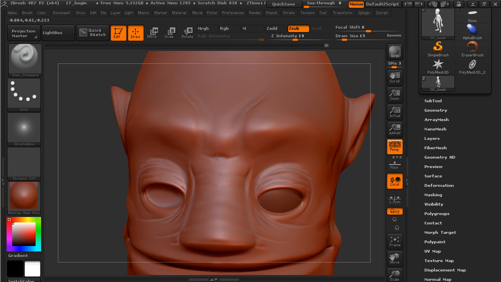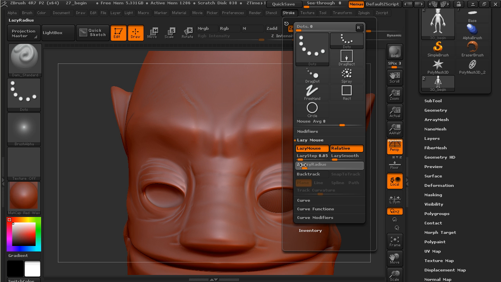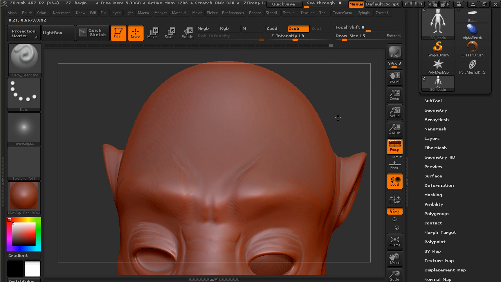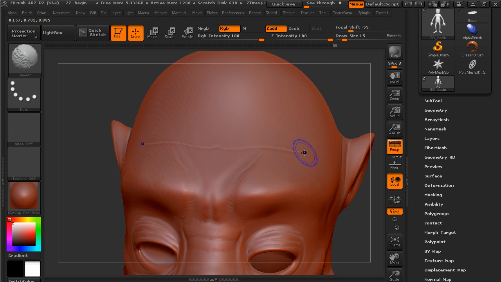Now, again, we talked about this: if we're getting lines that are a little bit too bumpy, we can go into our stroke and turn up lazy mouse. And then we can come in and get a smoother line there. So I'll do some wrinkles across the forehead. I don't really want to cross them over like that too much.